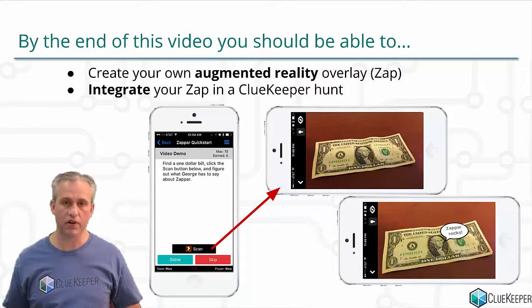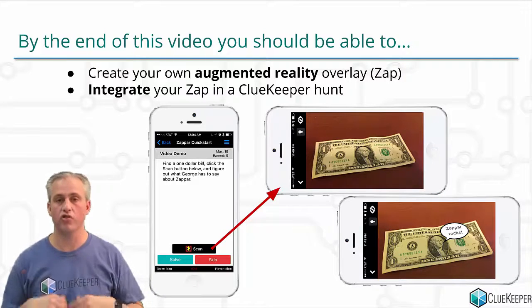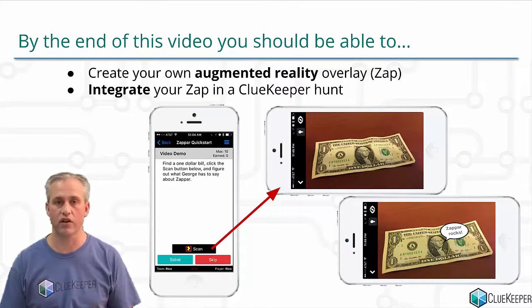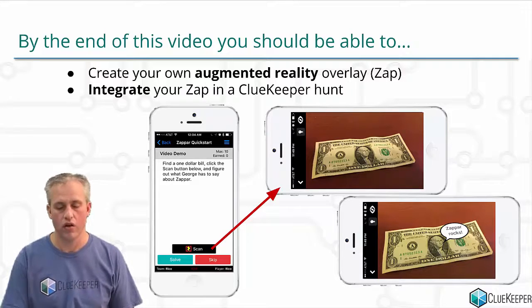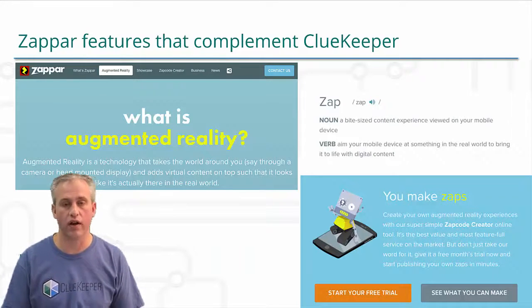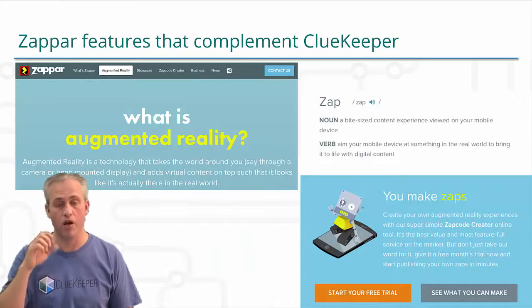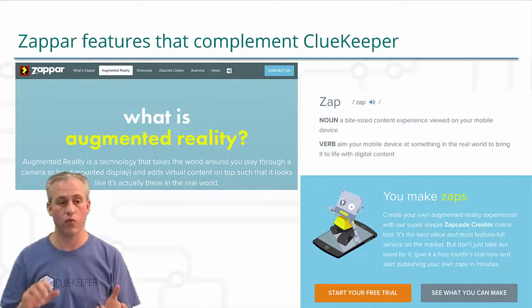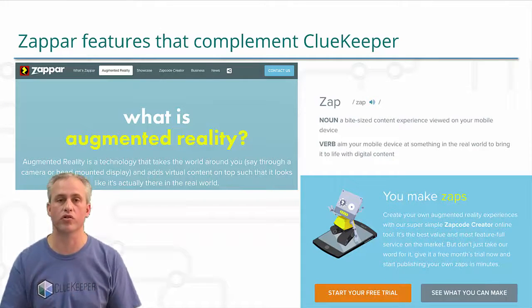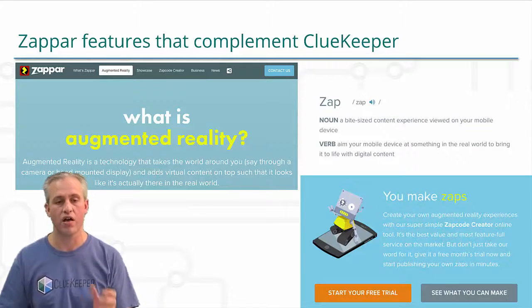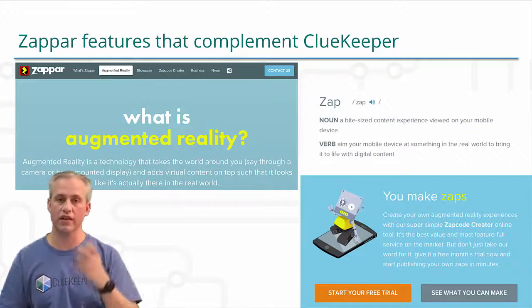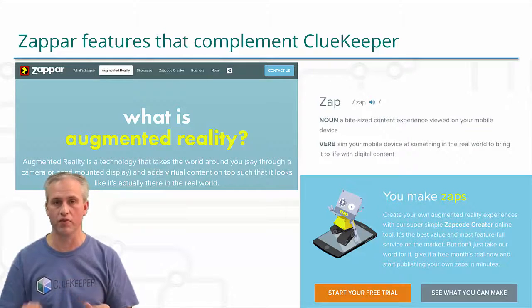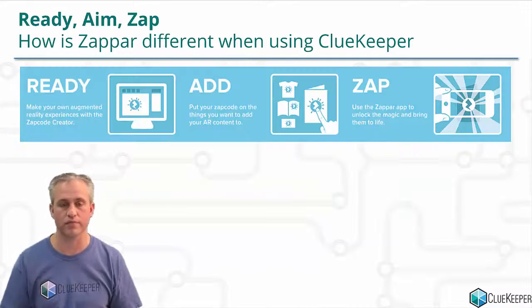So that's the experience that we're looking to build, and we're going to show you the steps to do that and to actually integrate it into your hunt. So in order to get started, we're going to send you over to Zappar.com. The reason we're working with Zappar is because they are doing all sorts of fun things with augmented reality, and we're able to let you use their tools to create your Zap experience, which is really well made and really polished. Once you set it up there, you're going to be able to link it in from the ClueKeeper website to actually put it into your hunt.